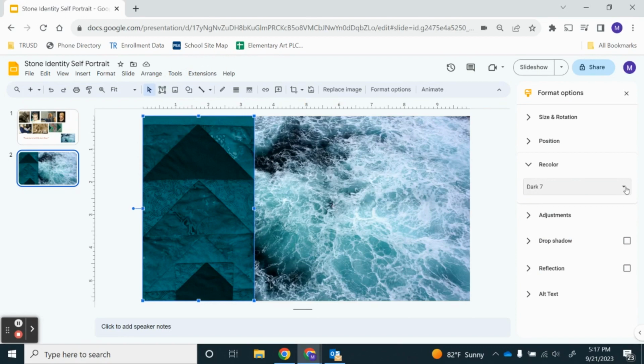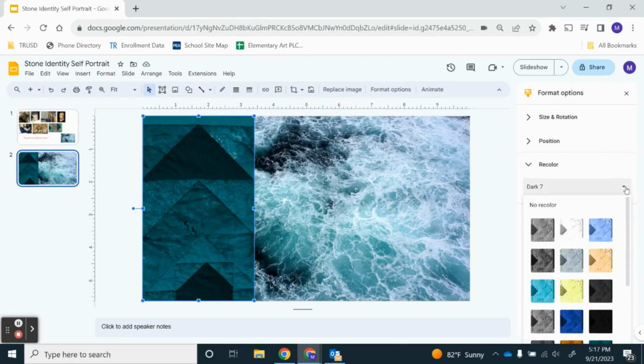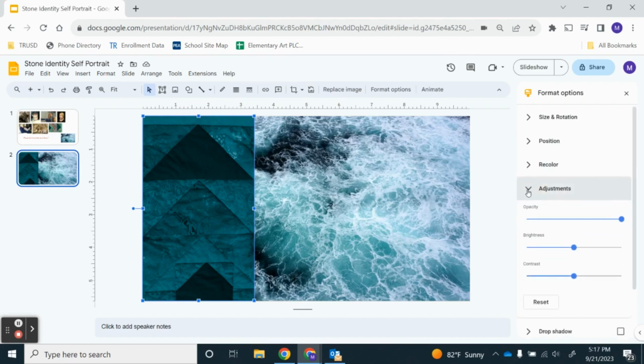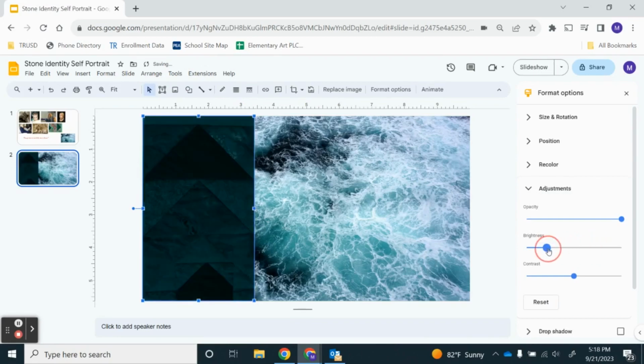I could try a different option for recolor, or I can come down to adjustments. I'm going to press the arrow again to close out recolor, come down to the arrow by adjustments, and these are the three that are going to really help me: brightness, contrast, and opacity. Let's start with brightness. If I click on this circle and slide it back and forth, you can see how it makes the image lighter or darker.